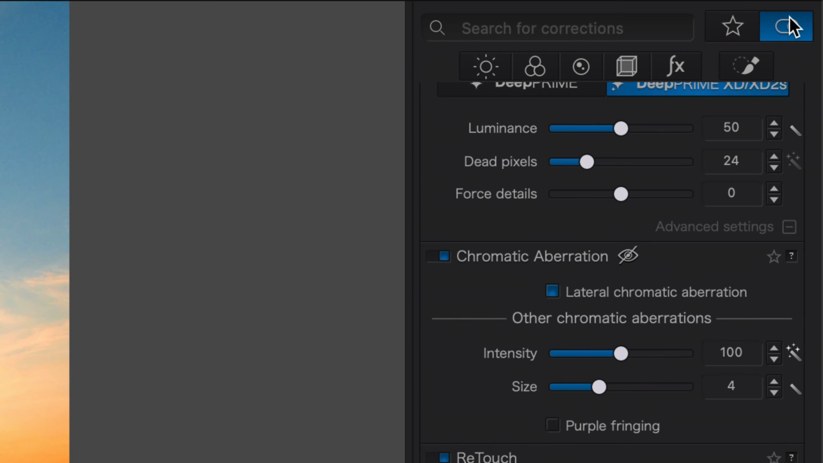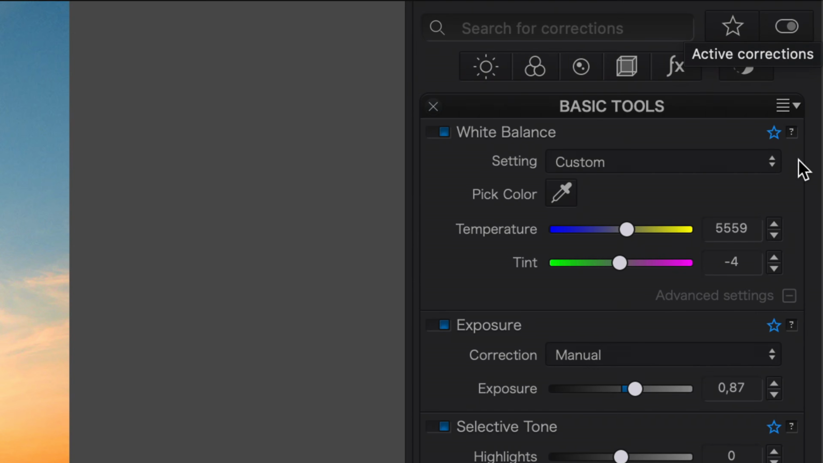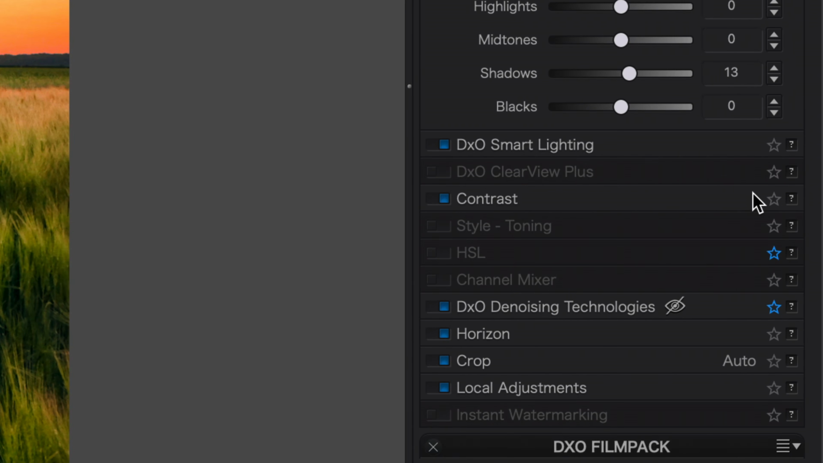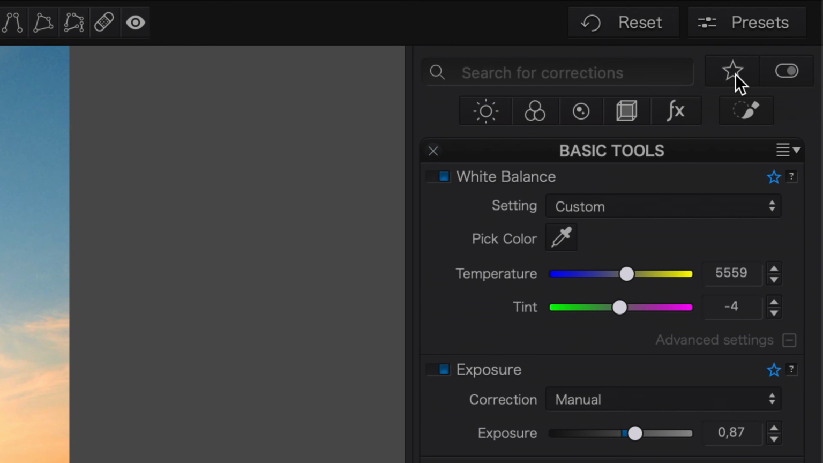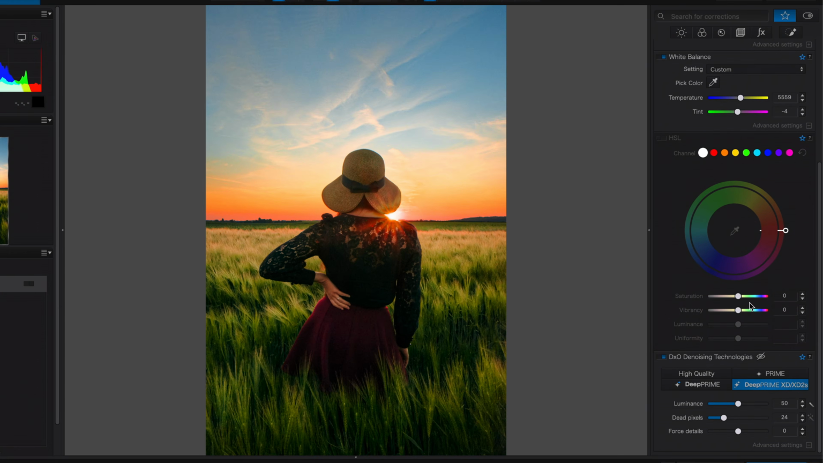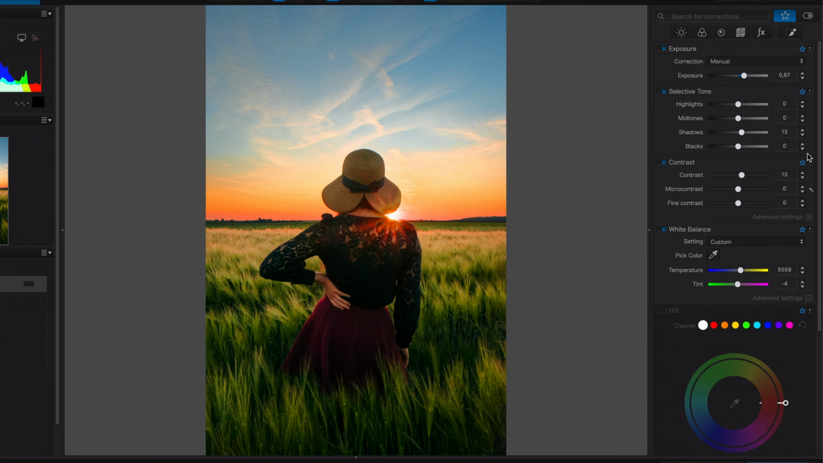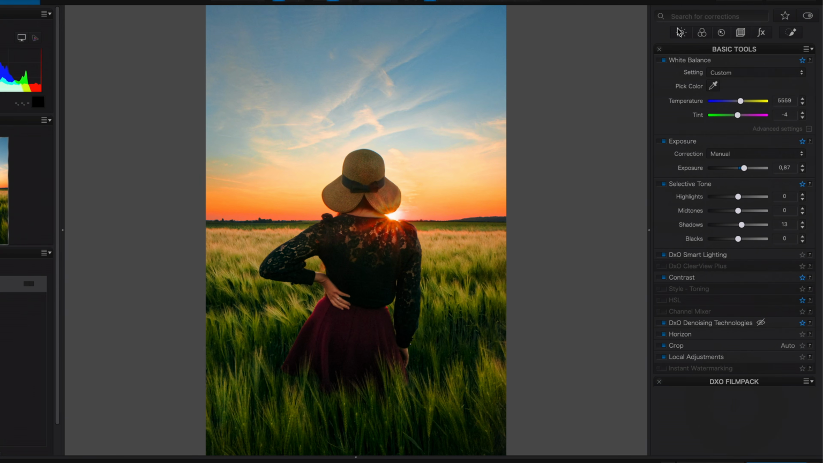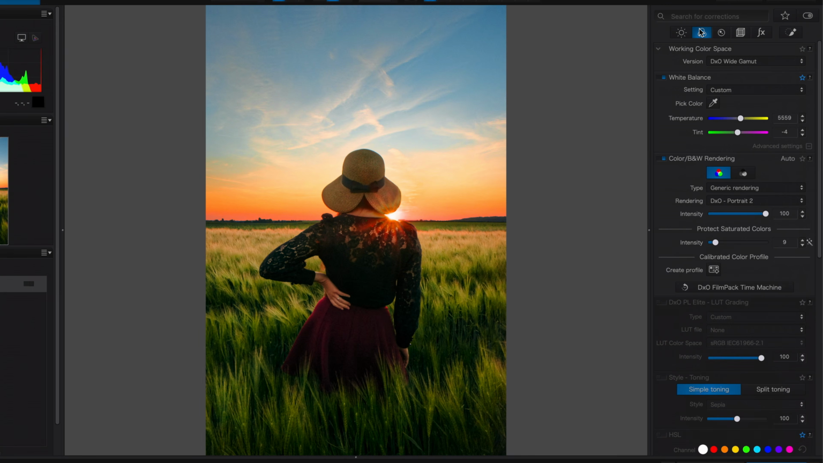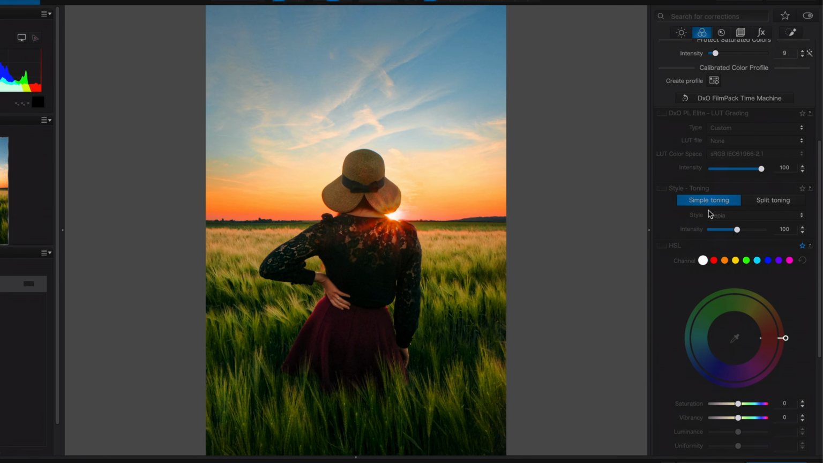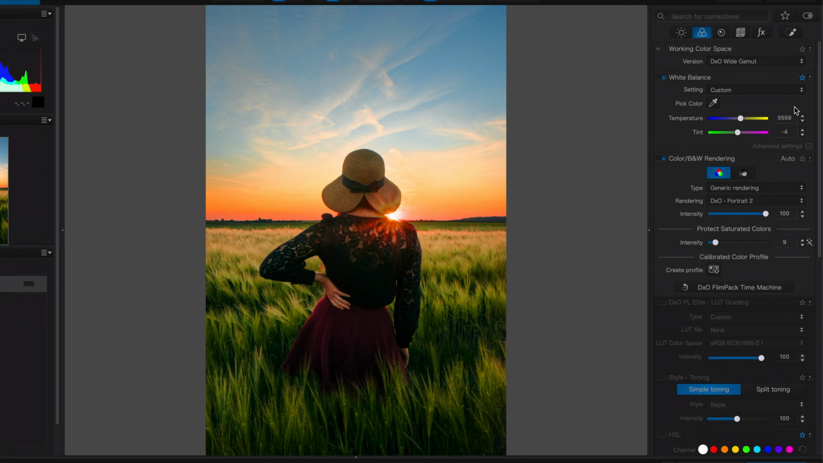You also have the ability to filter by favorites. To mark any adjustment as a favorite, simply click on the star icon next to its name. Then, when you click on the star icon up here, it'll filter by favorites, showing you just your favorite corrections. Here you have your grouping filters, but you can actually combine the group filters with the favorites or active filters. Let's say that I turn on the color filter, so now I'm looking at all the color adjustments possible. But if I combine that with the active filter, now I'm seeing just the color effects that have been applied.